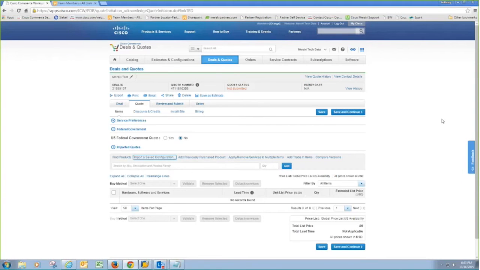Since this is just Meraki, I don't have a config. I don't need a config. I'm just going to add my Meraki SKUs. There's 5 of those.